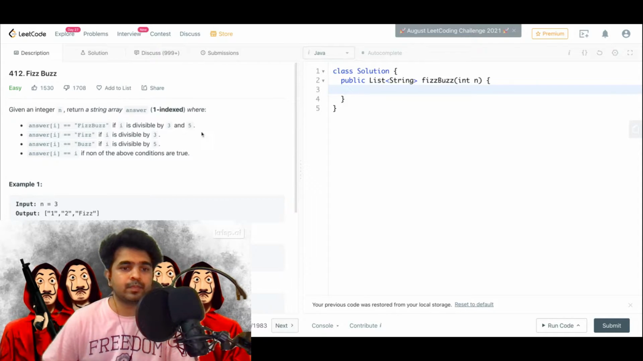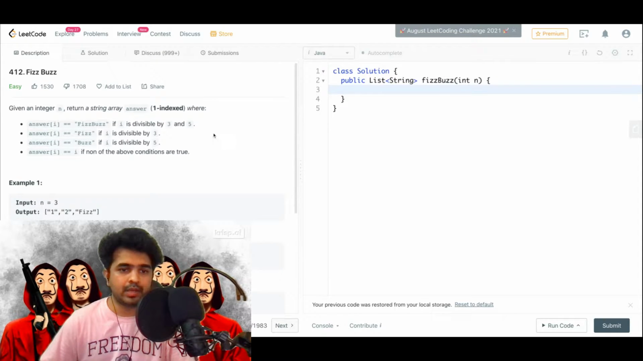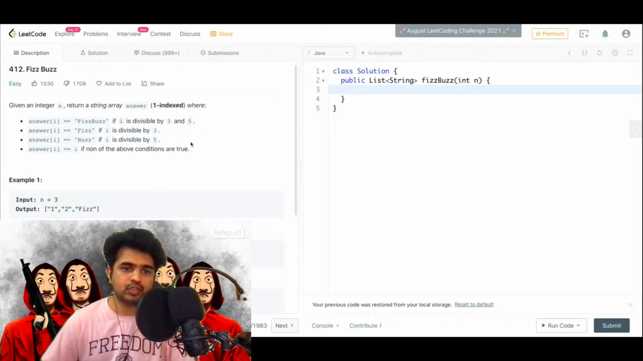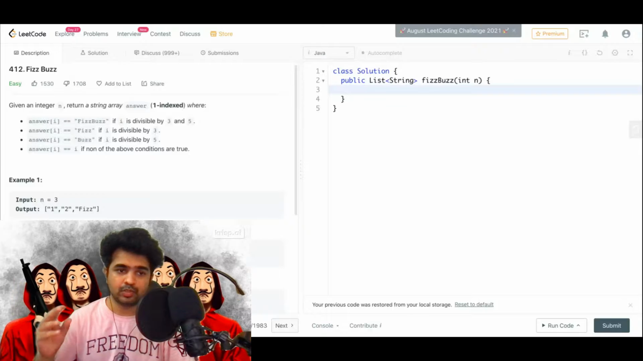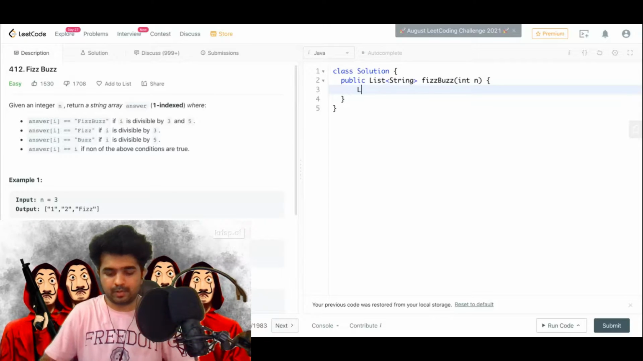We need to create a loop from 1 to n, it's a one-indexed loop, and for each number in the loop we need to check if it is divisible by 3, 5, or both, or none, and based on that we need to push something to this list of strings. So let's start solving this problem.